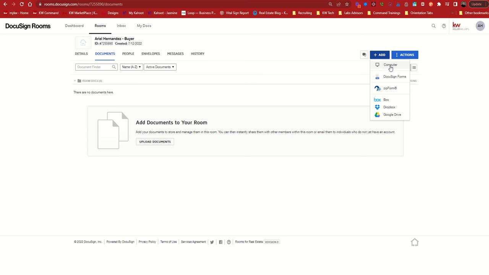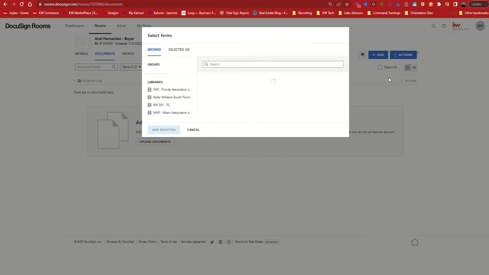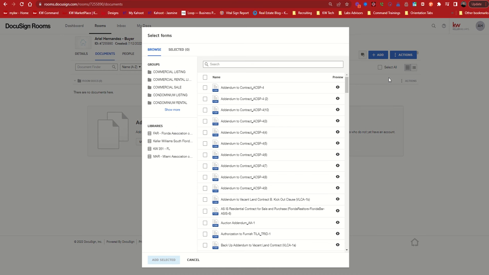Computer is where you're going to click if there's a document saved in your computer or in your downloads or anything that you want to upload to Docusign to be able to edit and send to your client for signatures, such as like a PDF or something, right? And Docusign Forms is where you're going to come to grab the forms or the contracts that you need to fill out to send to your client.